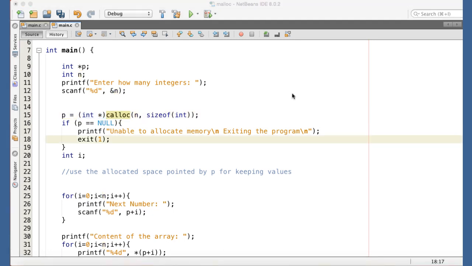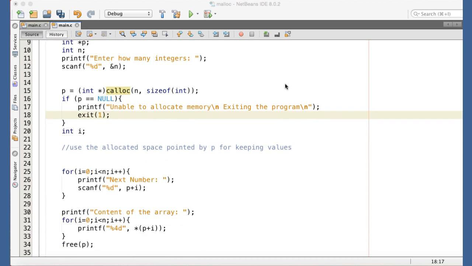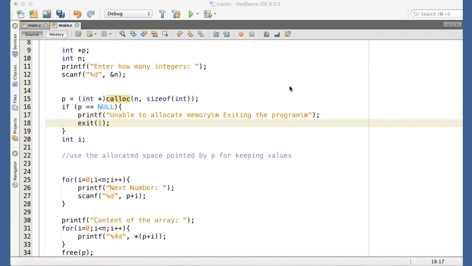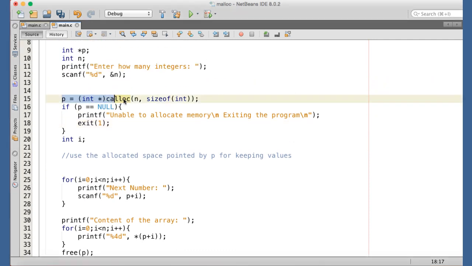Now if I just go on and run this program, it will accept n numbers into the dynamic memory and print them as it did in the last tutorial. It's the same program as the last tutorial, only we have changed this line. From malloc I have changed it to calloc.